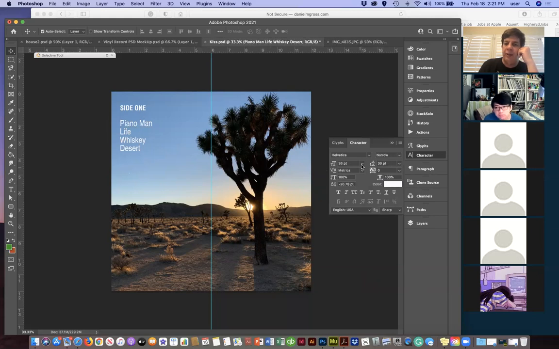So you can see that's a little bit big. I'm just going to pull this to 24. And again, I have to go back now and adjust that leading. Pull that back to 24. We'll put that there. Okay.